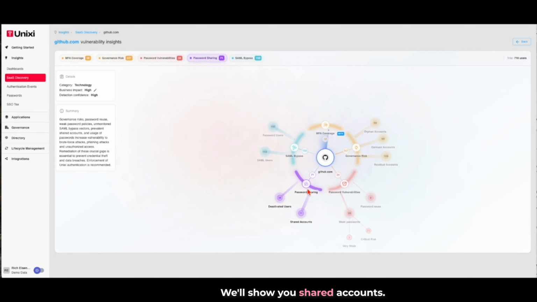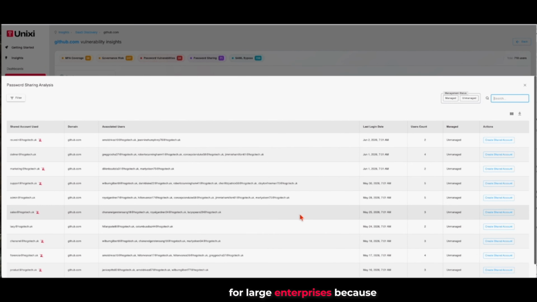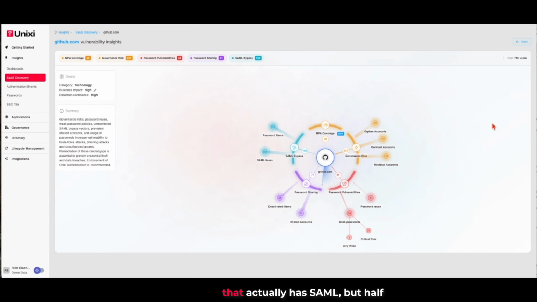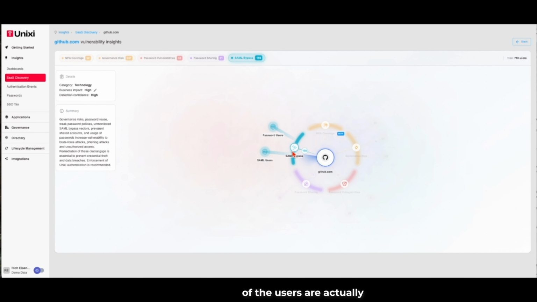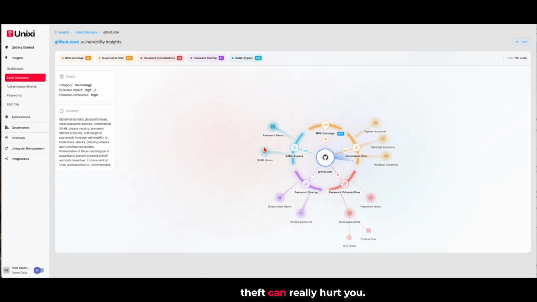We'll show you shared accounts. Shared accounts are really risky for large enterprises because all you're seeing is the credential that they log in with, the shared credential, but you're not seeing the individual users. We'll show you the individual users that are logging into these shared accounts. We'll show you SAML bypass. So here you see an application that actually has SAML, but half of the users are actually using passwords, right? And this is where credential theft can really hurt you.